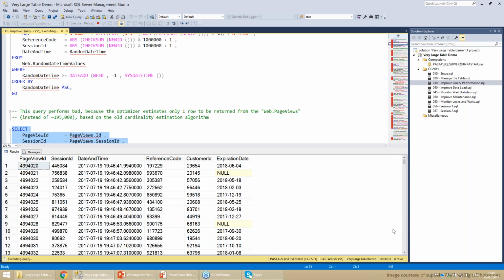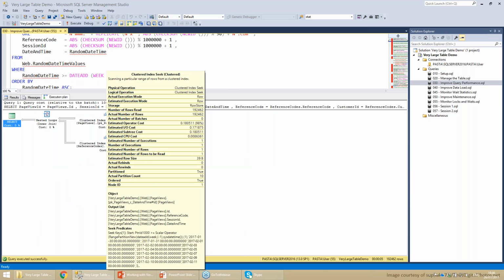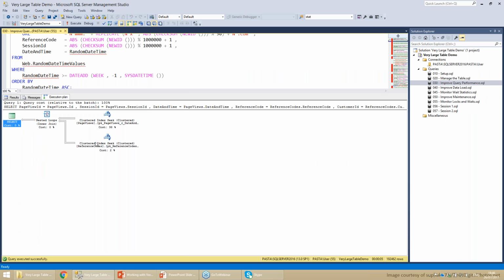So we get approximately 192,000 rows. And if we look at the execution plan, we do a clustered index seek on the page views table and a nested loops inner join into the reference codes table, where we have another clustered index seek.